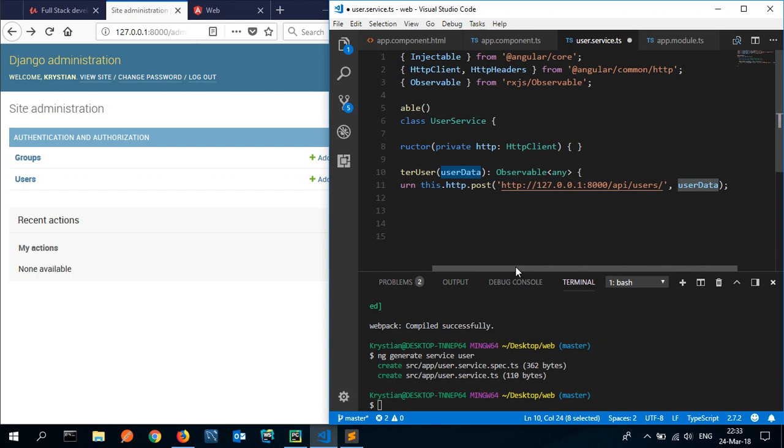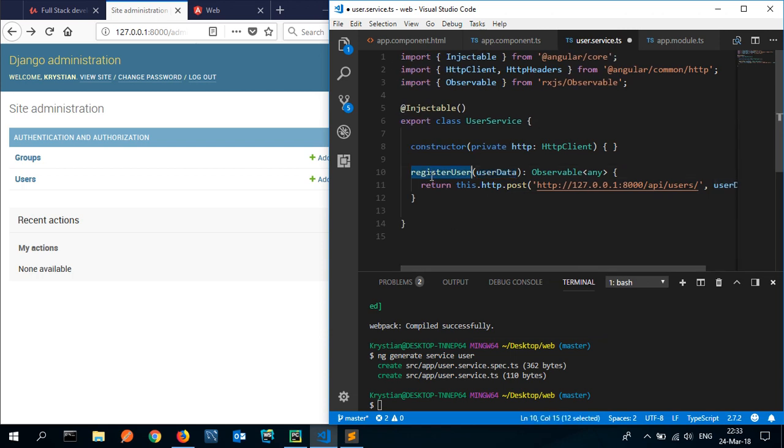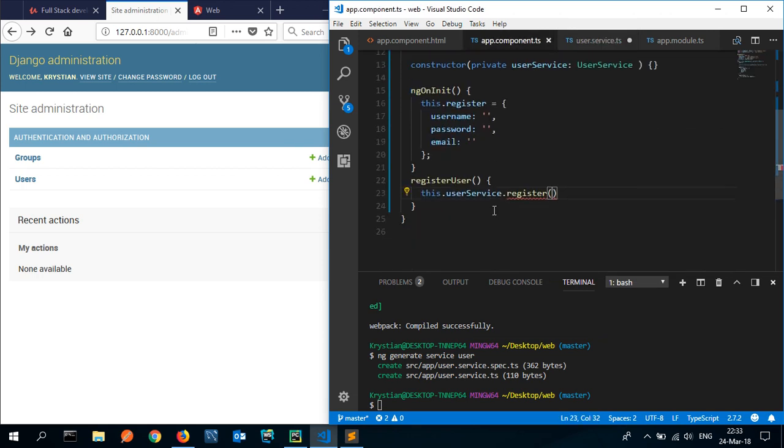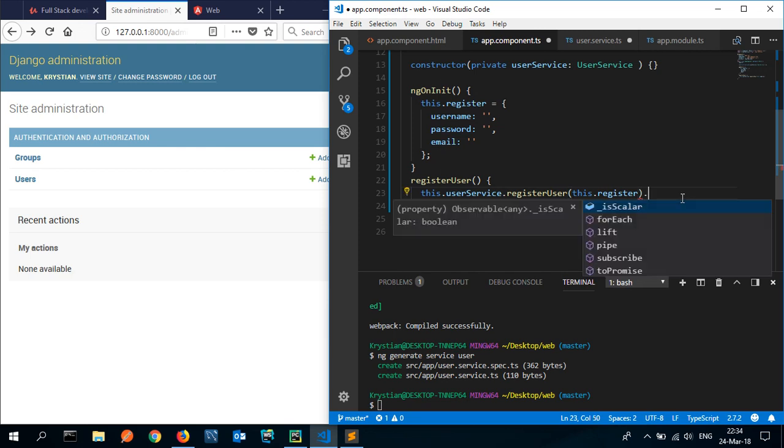So the service is done. What we need to do is use this method, and we need to pass user data to this method, and we expect an observable here. So let's do it now. We have a user service, register user, and then we need to pass user data for this method. In our case it is this register, and that will include username, password, and email. This will return an observable, we can subscribe to it.